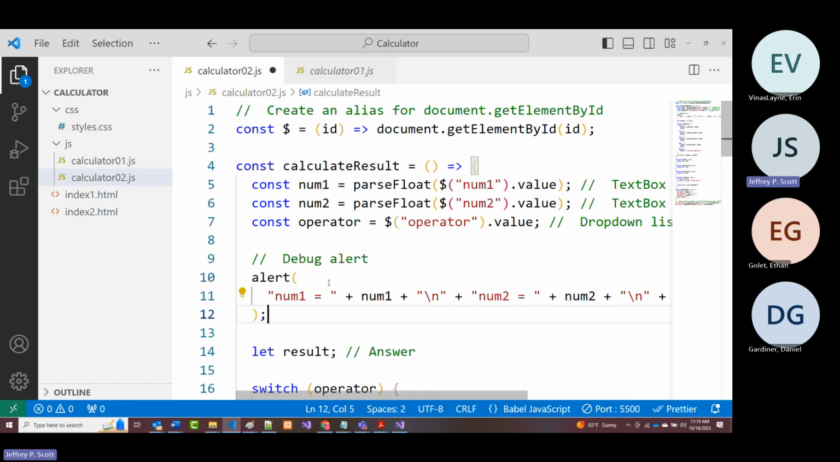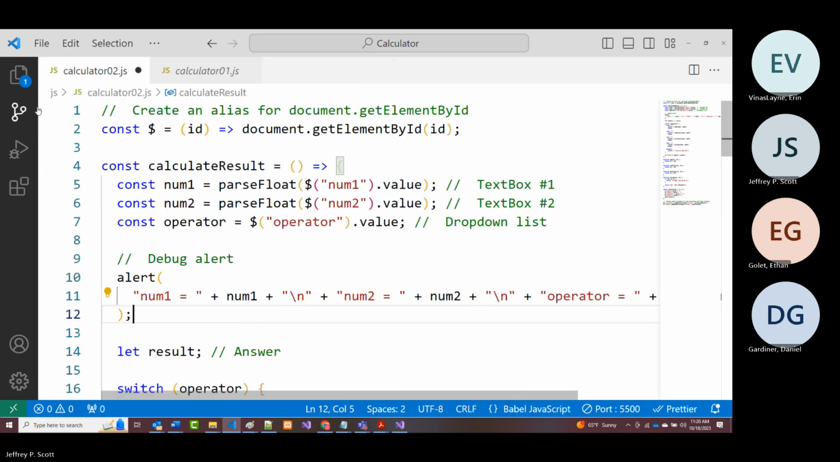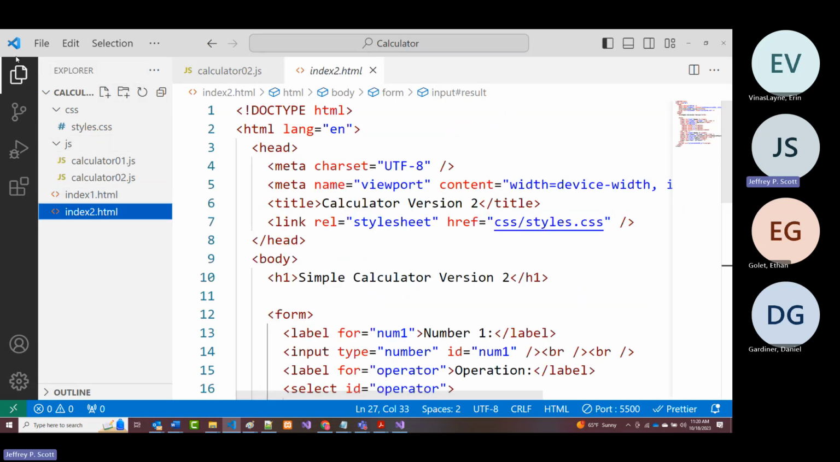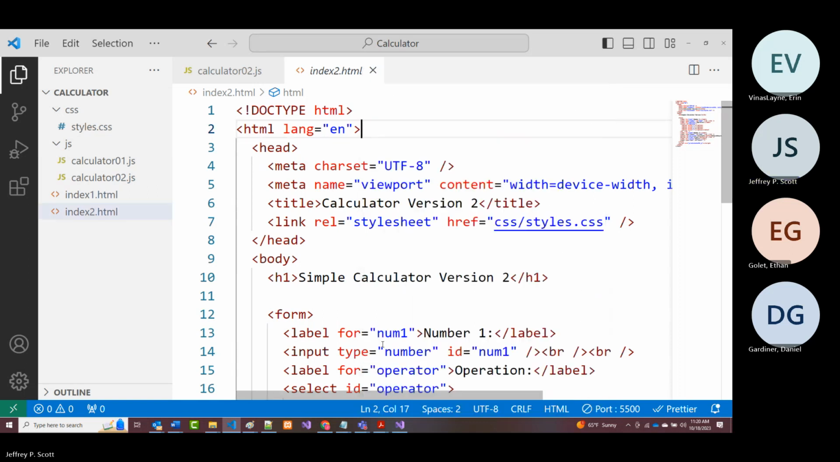So it should say, I'll just put in two random numbers, 37 and 19. So it should say num1 equal 37, num2 equal 19. All right. And then finally, operator equal, we'll just use plus. All right, so let me save all this. And somehow I closed my index2.html. So let's open that and run this.